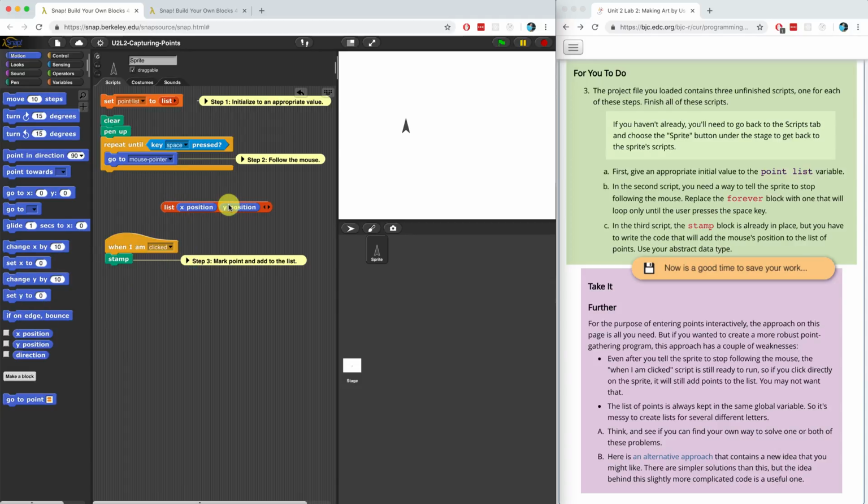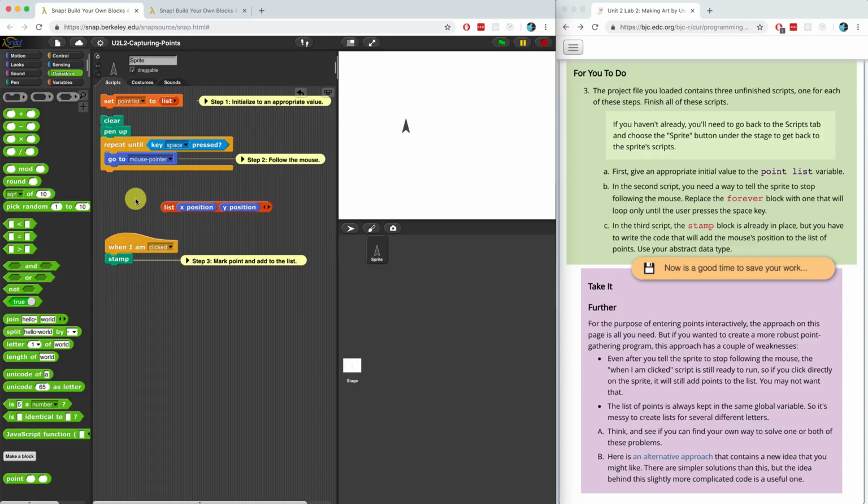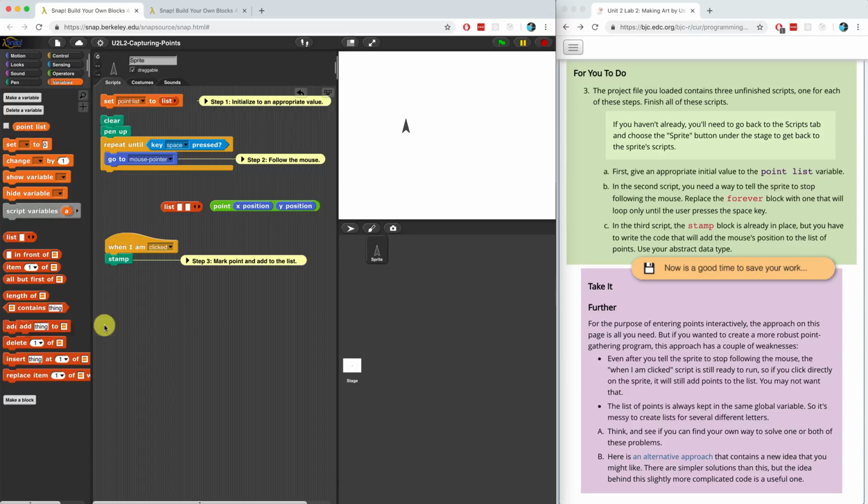But we can improve on that just a little bit, because in the last video, we created a data type that allowed us to abstract this same exact code. So if I use point, X position, and Y position instead of list, it's actually going to work exactly the same way. Now, how do we get this point inside of the point list variable? In the variables palette, we do have a block, the add block, that allows us to do that. So we can add a point to a list.